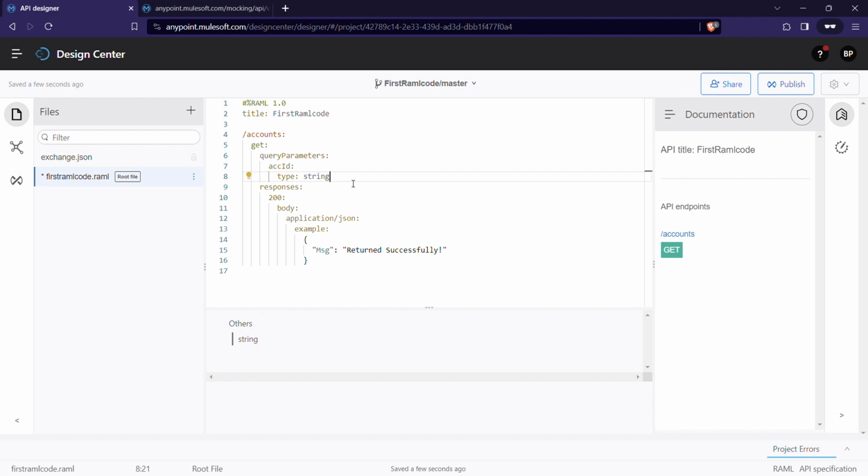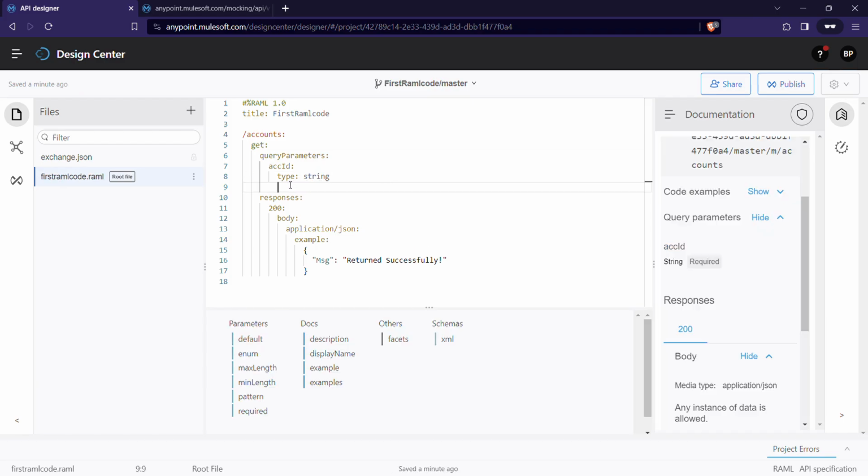We can give many types of data types like boolean, date time only, file, integers, and many more. So just for now, let's consider string, enter. Similar to the type, there are many parameters used like max length, min length. We can specify the minimum and maximum length as a validation part for our query parameter. So like minimum length of account ID should be 3 or 2, like that.